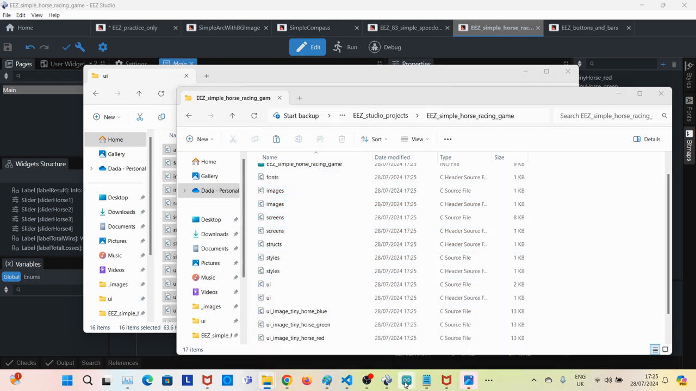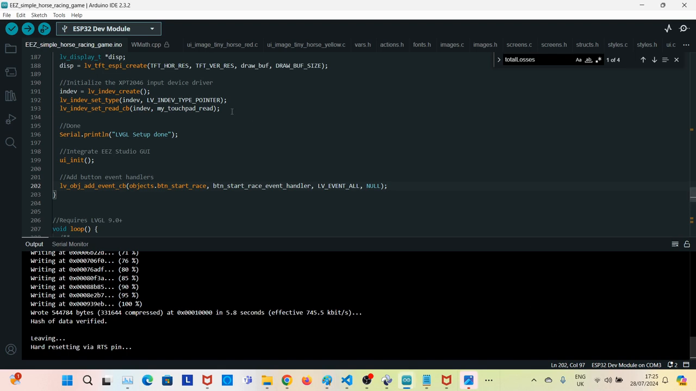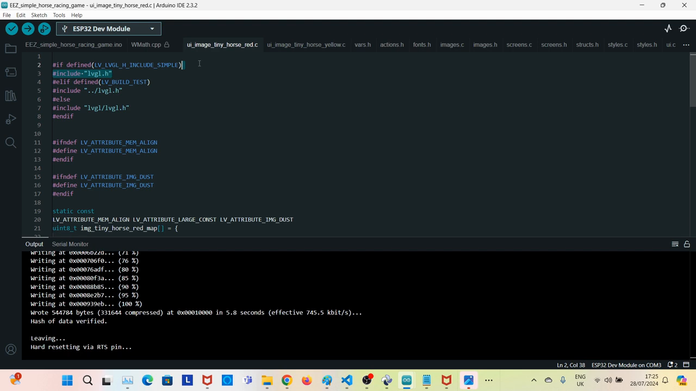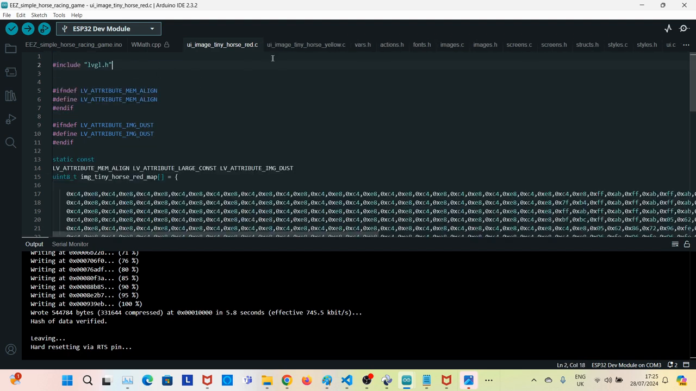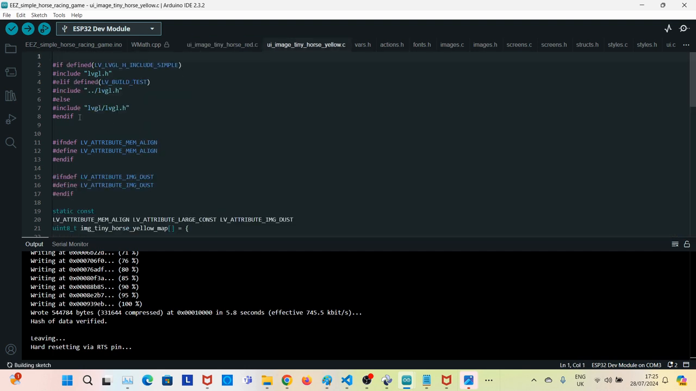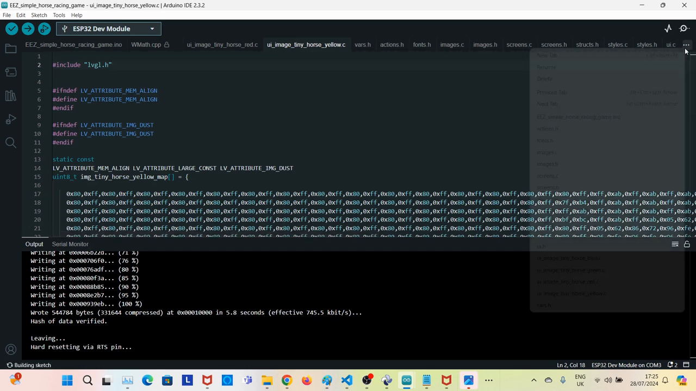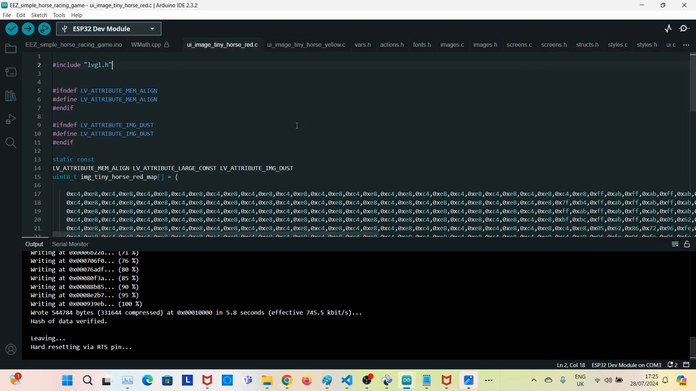Now if we go to Arduino, this is the sketch. It's the same name as the other one. All it does is initialize the UI, and on my machine I have to remove these and replace with this for the images, otherwise I get a compilation error. I'm not an expert in C, so I'm not really sure how to solve this.